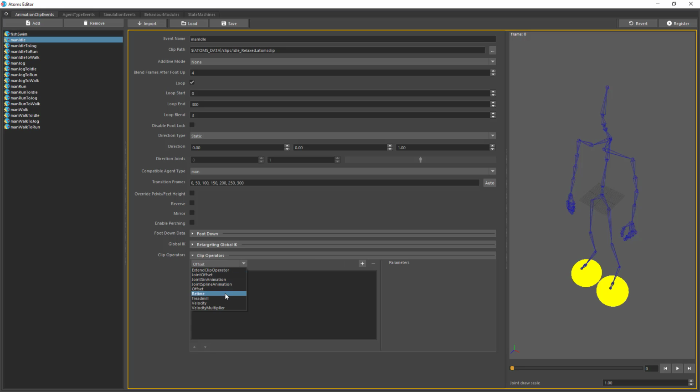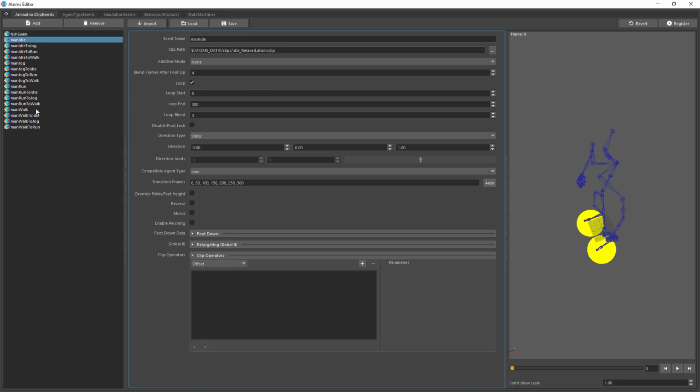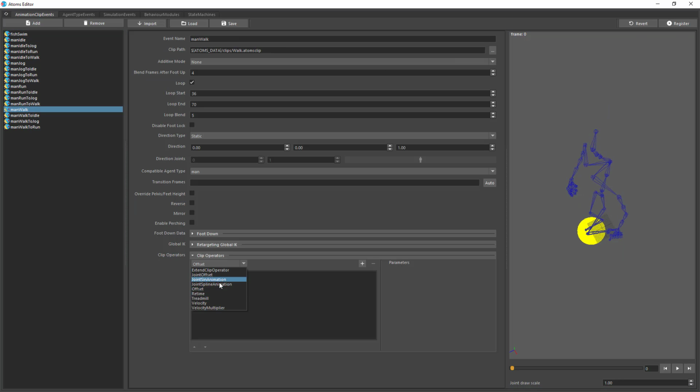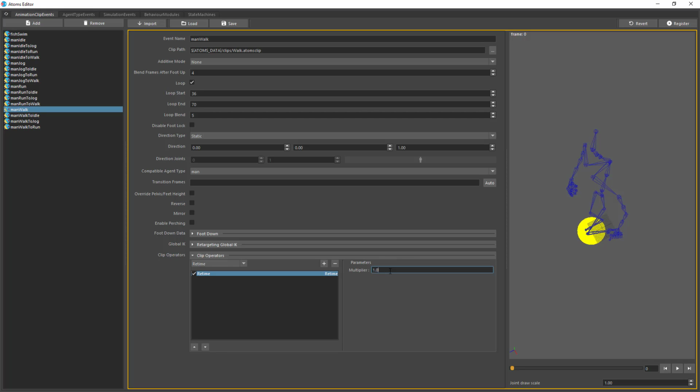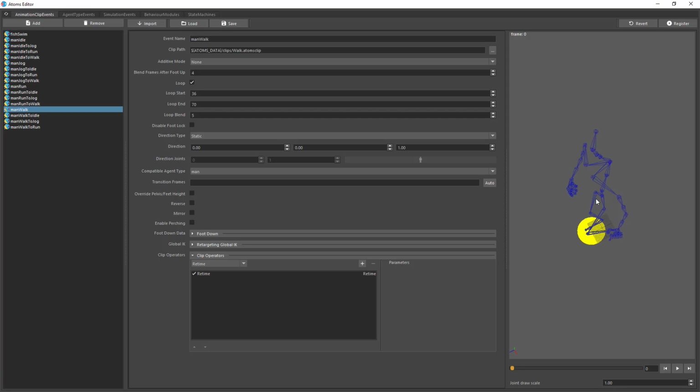Then you have a retimer, a treadmill, a velocity, and a velocity multiplier. For the retime, it probably makes more sense to show you on the walk. For the retime, you can provide a multiplier. You don't see the change for the retimer here in the Atoms UI because what we do is change the FPS of the clip.